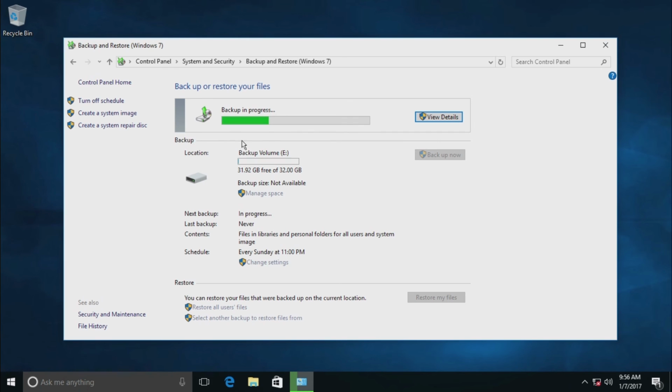So anytime you want to review some details about your backup configuration, you can always go to Backup and Restore (Windows 7) by searching for it right here, and it will pull up this window and show you what your configuration is. Right now it's giving us information about the location of the drive and how much free space it has. It's going to tell us when our next backup is going to take place, when the last backup occurred, what contents we are backing up, and what our schedule is.